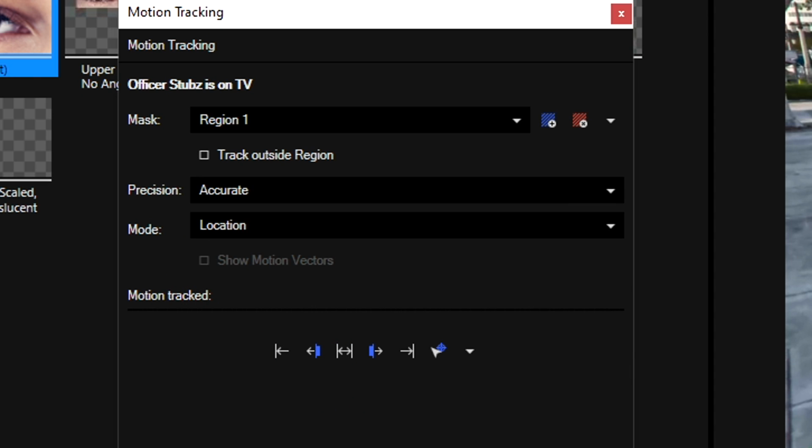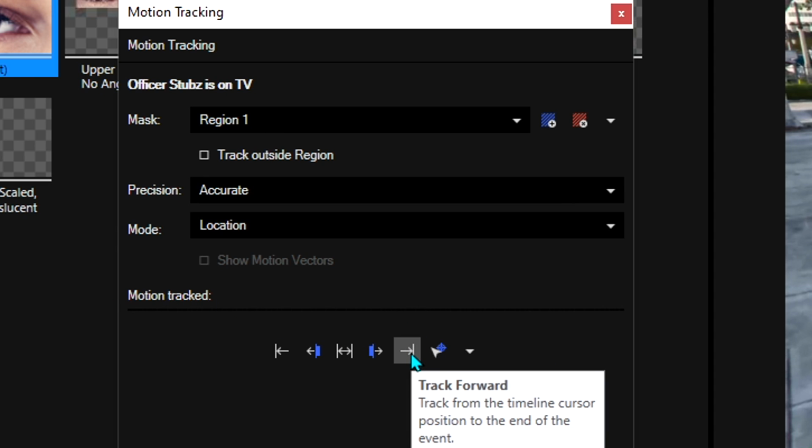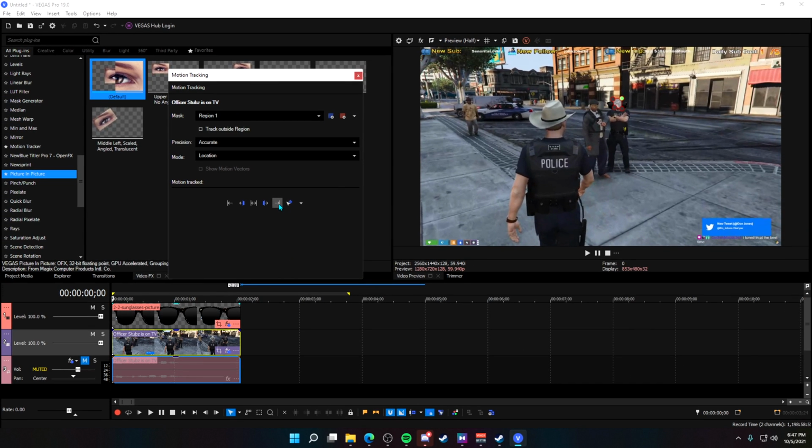And what I'm going to do, since I've clicked at the beginning of the clip, is I'm going to select under motion tracked the track forward option. What this is going to do is it's going to track from the beginning of the clip, or where I'm at now currently, to the very end, or at least until it loses tracking, because sometimes it does that.